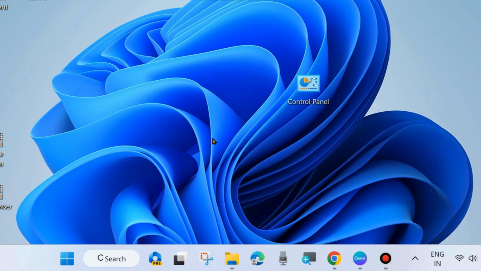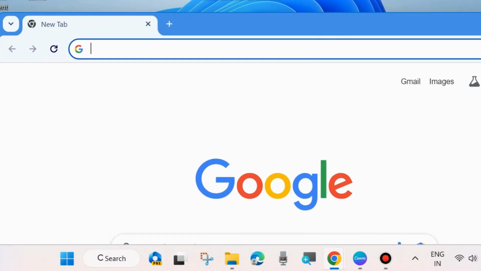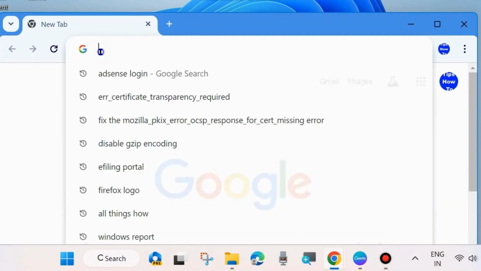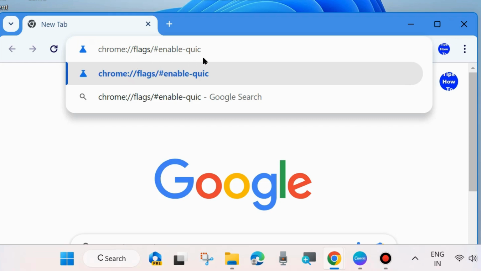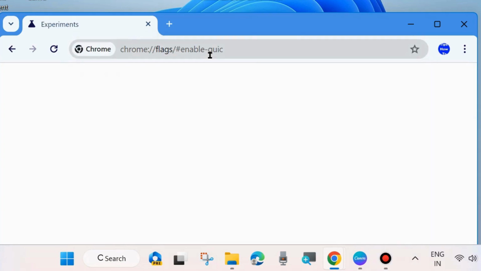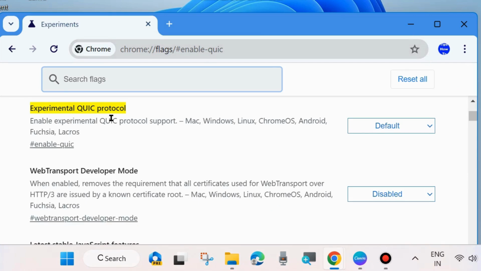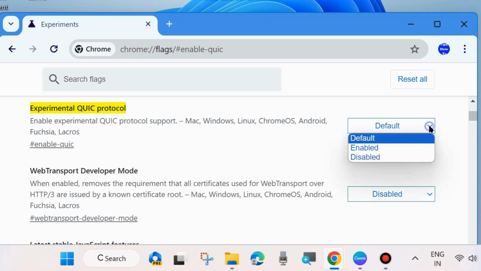Again, launch Google Chrome browser on your system and in the address bar, type the command as shown on the screen: chrome flags enable quic, disable quic on your system. Type this command in your address bar and press enter. Experimental QUIC protocol. Disable this feature. Go to the small arrow and choose disable. After that, check whether your error is resolved or not. If not, go to the next fixes.